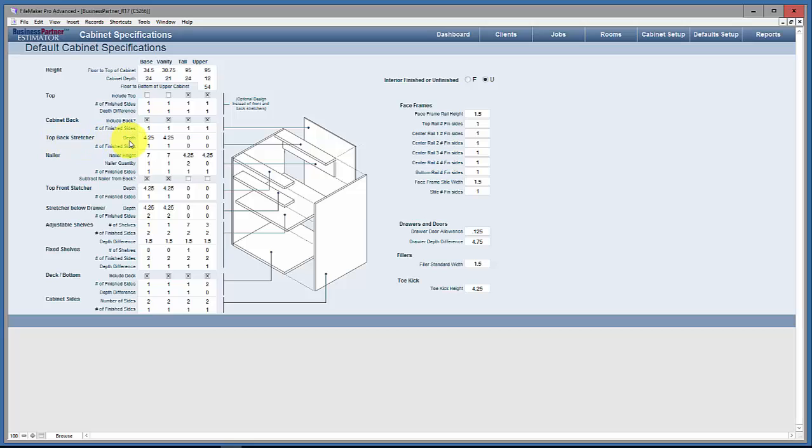And then the back stretchers, the depth of your stretcher. On a base cabinet, we're going to have a 4 1/4 inch stretcher, and on a vanity cabinet as well, but on a tall and upper we don't have a stretcher, we have a full top. So you're just coming down this list answering these questions. Number of finished sides of those stretchers.